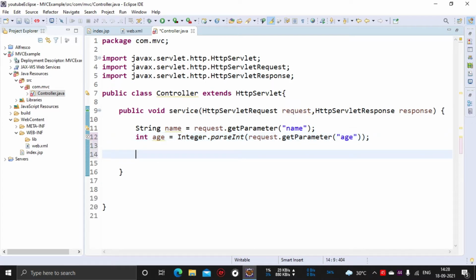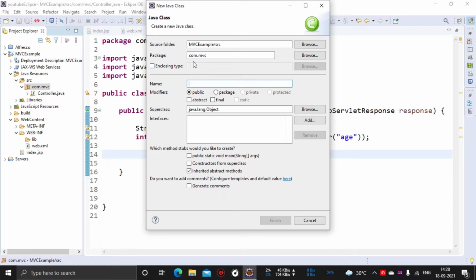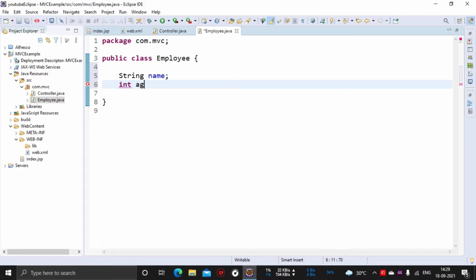Now after we are done with this, we need to have a model. Now our model will be our class, an encapsulation that we will use to send the data to another JSP page. So I'll just create a model. I'll write new class, and I'll name it as employee, for example, and I'll write finish. Now this will have two variables, string name and int age.